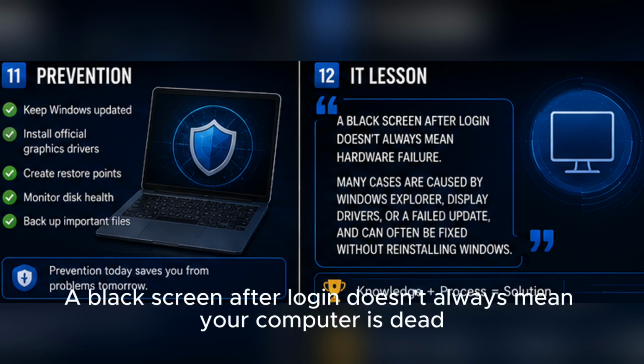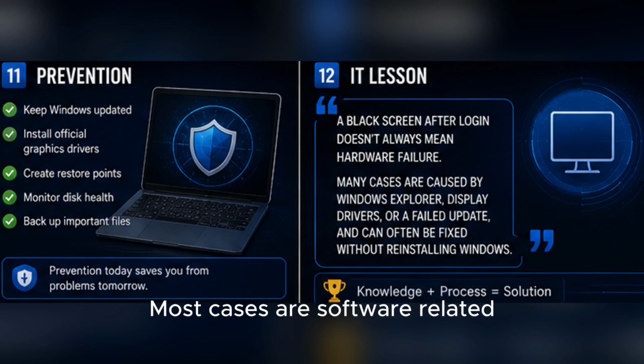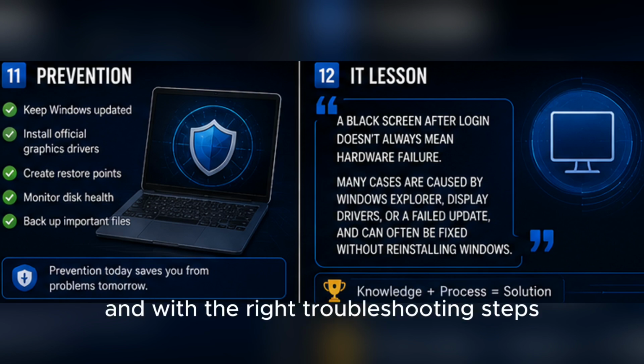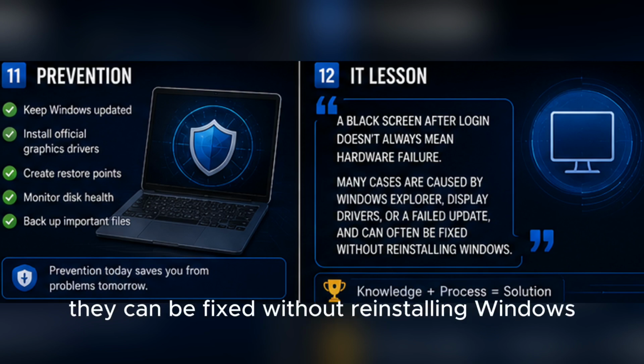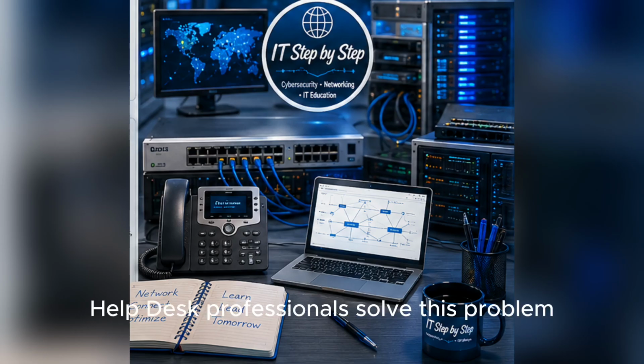A black screen after login doesn't always mean your computer is dead. Most cases are software related, and with the right troubleshooting steps, they can be fixed without reinstalling Windows. That's how real help desk professionals solve this problem.